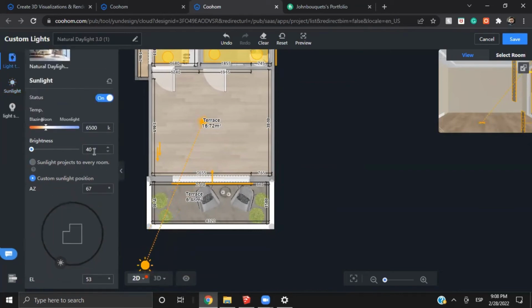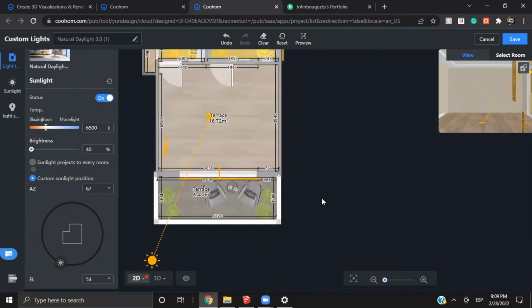The brightness, I use the 40%, which is the standard when it comes to rendering. And this is the color of the sun. Depending on the time we're using for the rendering, we want to change the color. For example, for a sunset scene, we will go for around 4,500. But tonight, we're doing a daylight, so we're going to use 6,500, which is what I normally use for daylight scenes.